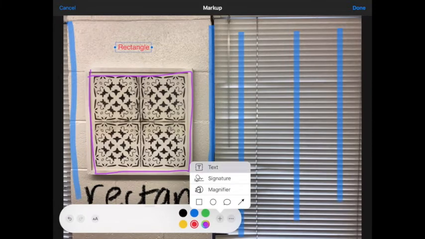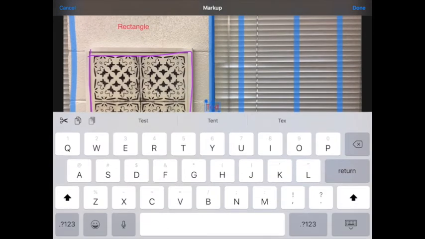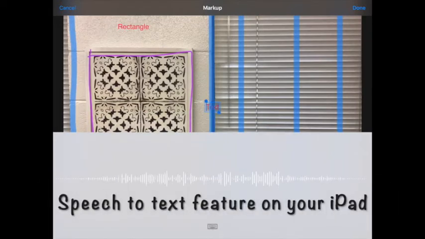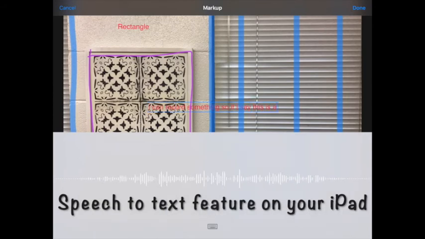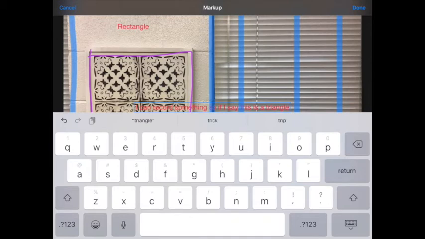Going back to the text feature, if I tap on it again, you also have the microphone next to the keyboard, the space bar. So if I tap on it, I can also edit this. So if I want to backspace and take out some of my text, I can do that too.